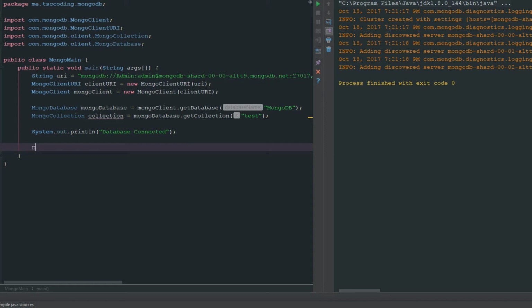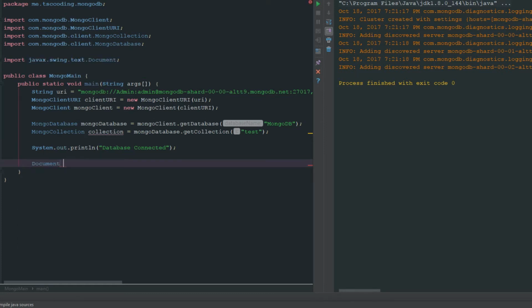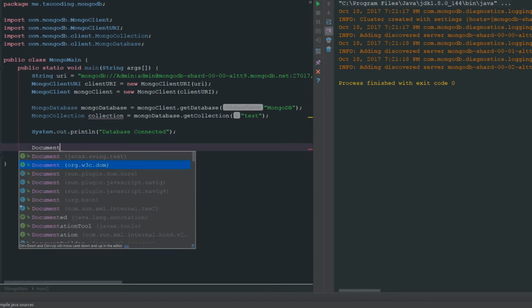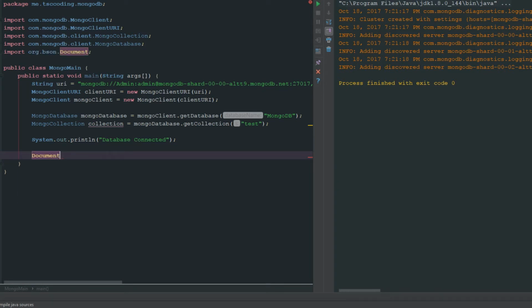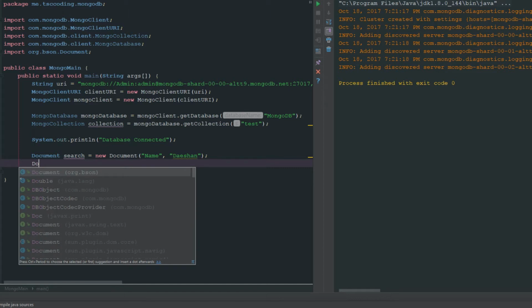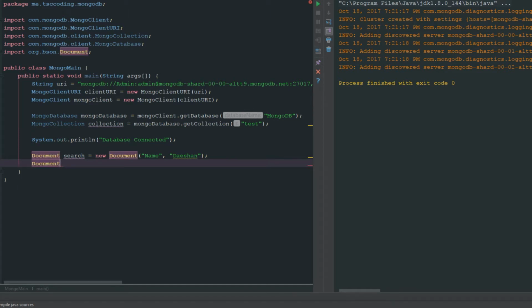So in order to find a document, we basically just have to create a document, and remember it's the org.bson document. So we're going to do Document, we're going to call this search, and this is going to be a new document, and it's just going to be the values that we are looking for. So we're looking for the name value of Deshaun. All right, and the next thing we're going to have to do is a document for found. So this document here is basically just a new document that we're creating, but we're using this to find the actual document. I know that doesn't make much sense.